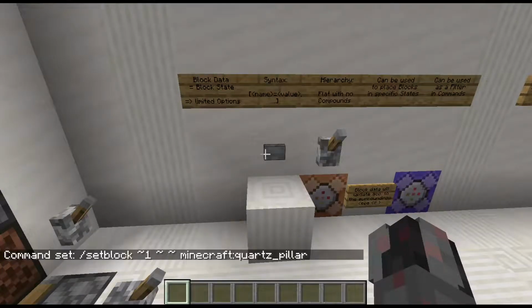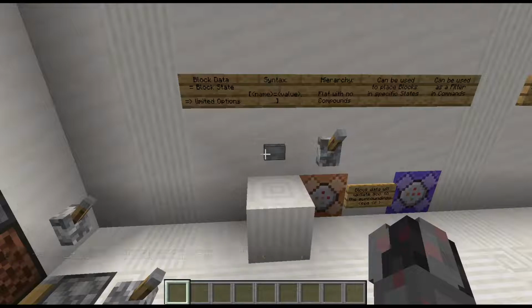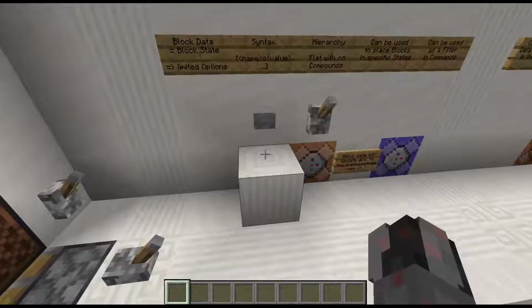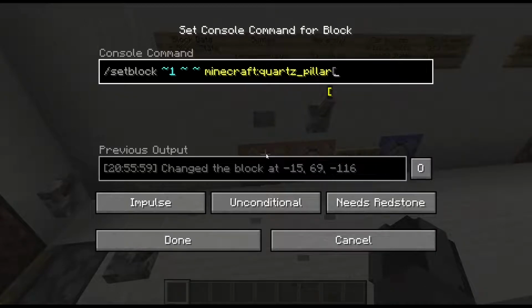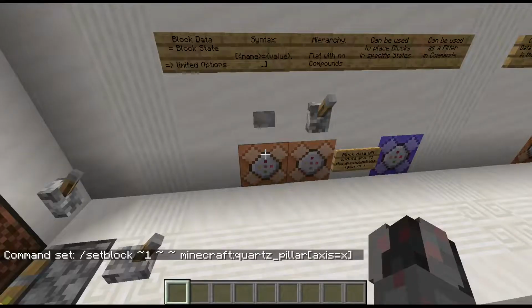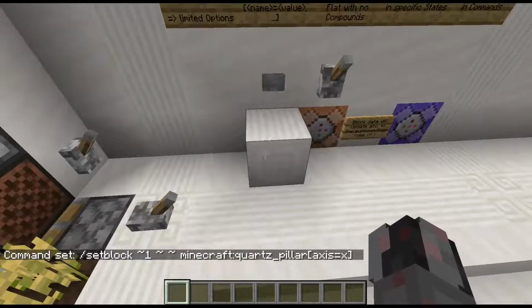A block will always have all of the applicable block data, but if you don't predefine that block data, it will default to a certain value, which is defined somewhere in the game code of Minecraft. If you want to make sure that it is in a specific state, you will have to use commands with given block data.